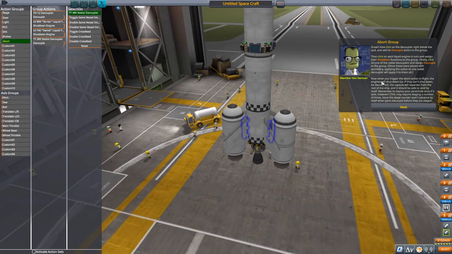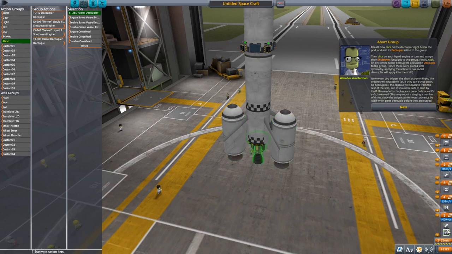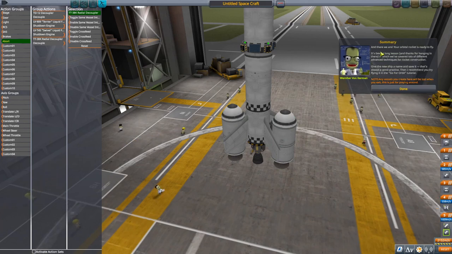Okay. Now, when you trigger the abort action in flight, the engines will shut down, the capsule will separate from the rest of the ship, and it should be safe to land by itself. Remember to deploy your parachute once it's safe, however. This may require staging a number of times, since the stage counter won't advance by itself when parts decouple before they are staged. Okay, so stage, and it will keep going. Okay? And there you are.